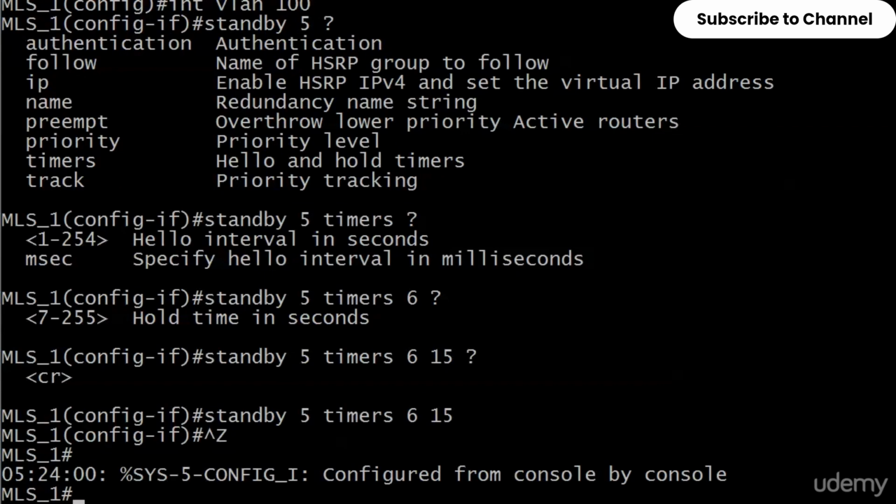for the hold time. Now, you'll note the only message we received from the console was configured from console by console. We didn't get any HSRP related messages. And you might have thought we'd get one because I haven't changed the timers on switch 2. They're at the default. Timers don't have to match between routers in an HSRP group. I strongly recommend, and Cisco also recommends, that you do keep them the same on all your routers.